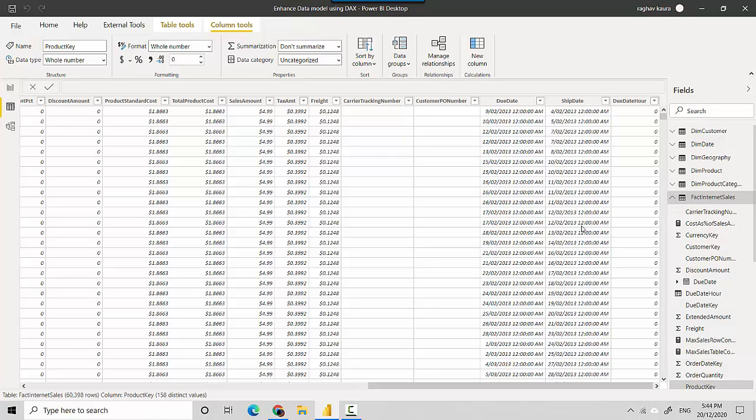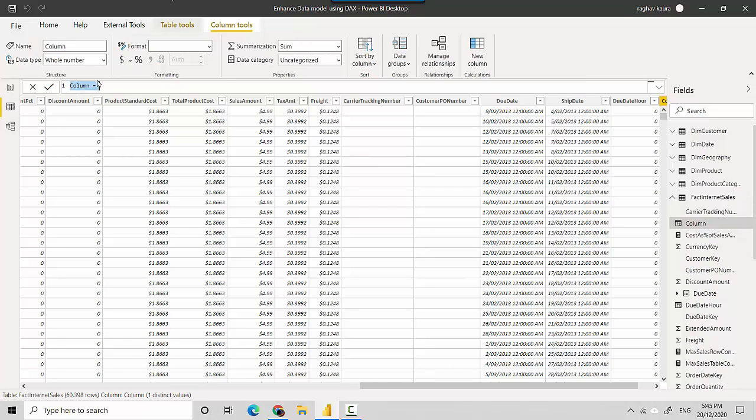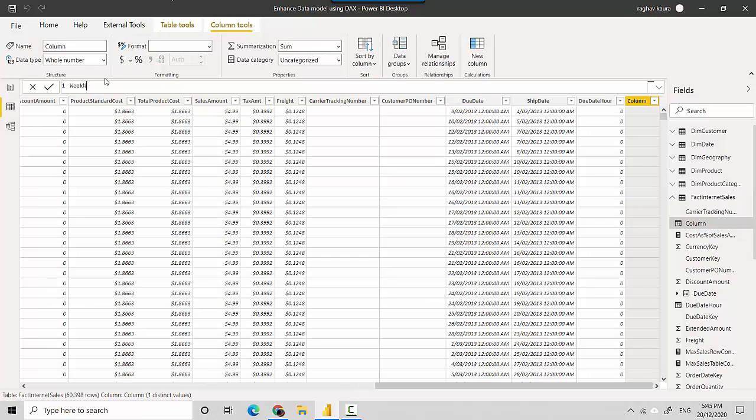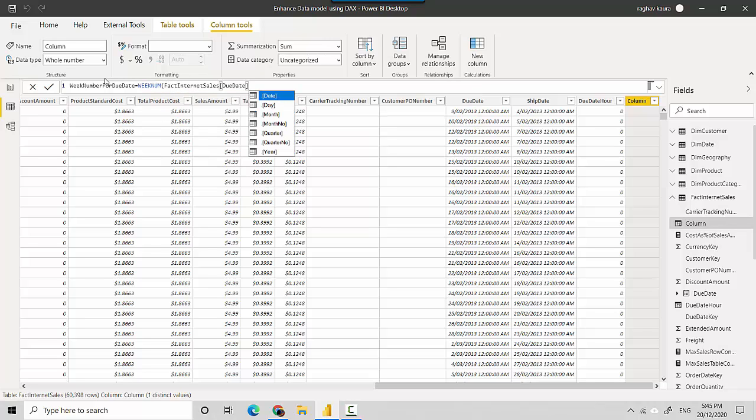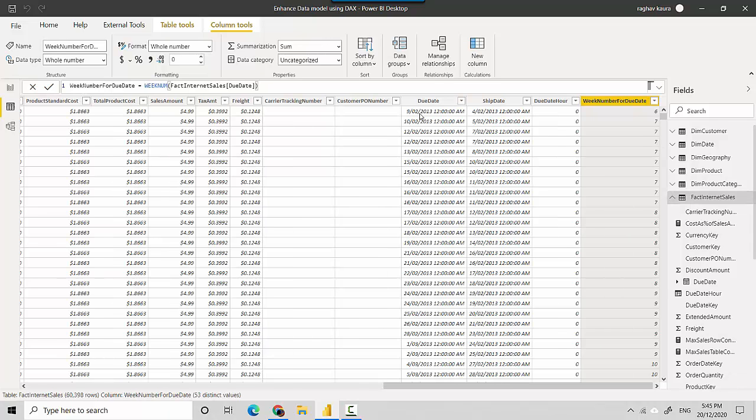So I'll just add a new column over here, and we'll call it week number for due date. And then I'll just say WEEKNUM, and then due date, and I'll close this out. And you can see here, it's 9th of Feb, which falls into the 6th week, and so on.